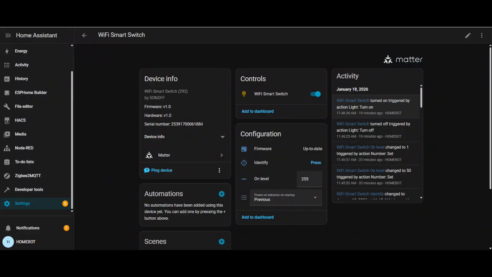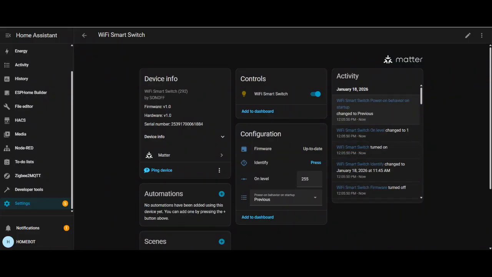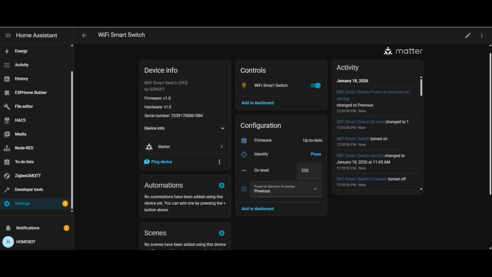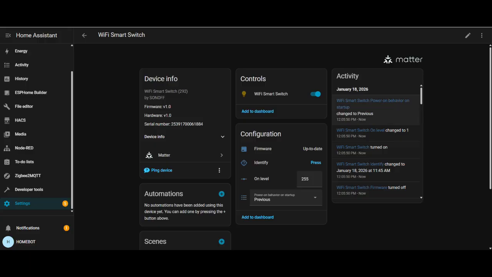Let's have a look. Okay, first, Wi-Fi switch. From here, we can turn it on and off. We'll have a closer look at this entity in a minute. Firmware up to date. Identity. This will trigger the blue light on the device to flash. On level is the brightness of the bulb when the switch turns on. 255 is 100%, therefore 128 would be 50%. And then finally we have power on state.